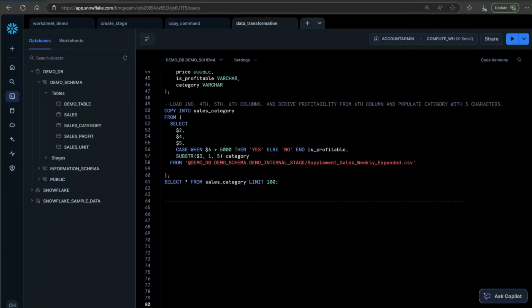Alright, let us now take a look at some more transformations, in addition to the previous lecture, and options available to us when using the copy command in Snowflake. So far, we have explored basic transformations, but what else can we do? Let's walk through a few more powerful techniques that will give us even more control over how data is loaded.